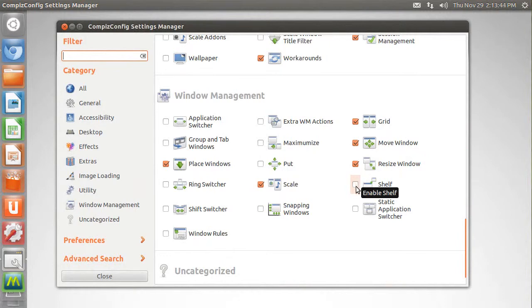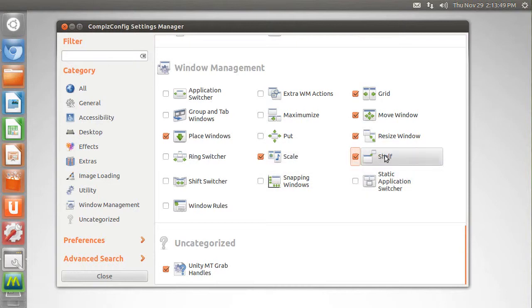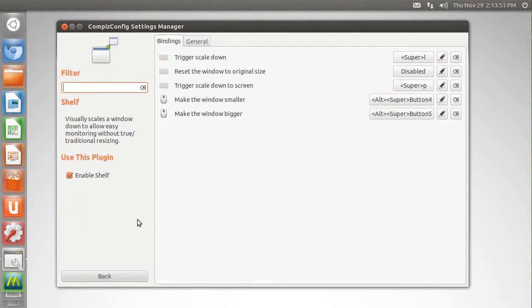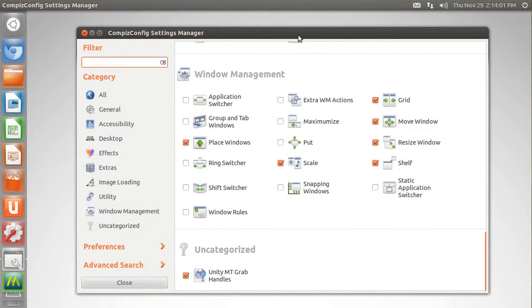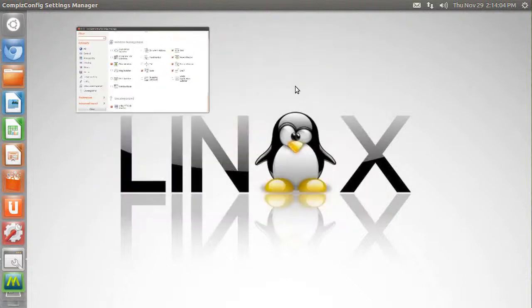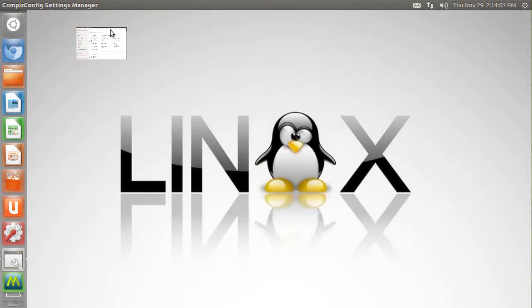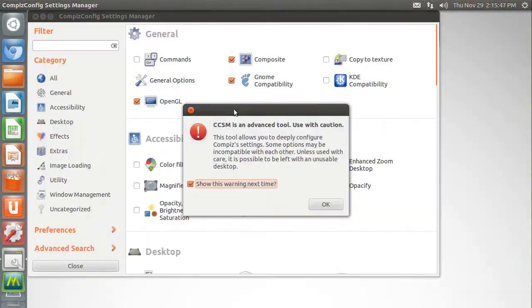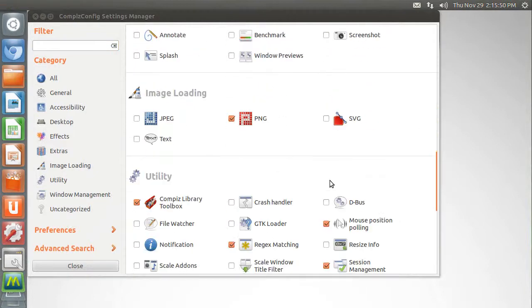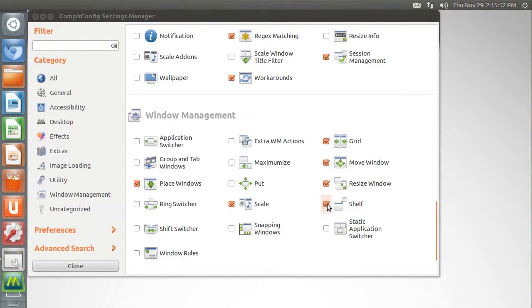There's also other application-specific things you can enable, such as a shelf. The shelf allows you to make windows smaller to get them out of your way. The way you do this, the default settings are the super key, Alt, and then scroll. So now I have this little tiny application. It more or less gets it out of the way for me. So if we go back into CCSM, or Compiz Config Settings Manager, there are other settings just like that. Now, I'm not really good with the shelf. I tend to make applications smaller that I don't really want smaller, so I'm going to turn that back off.